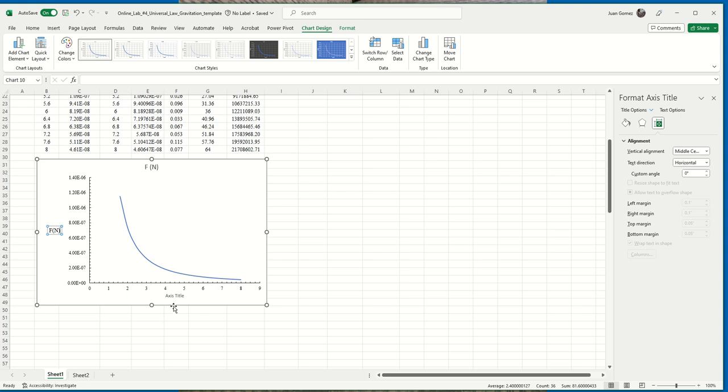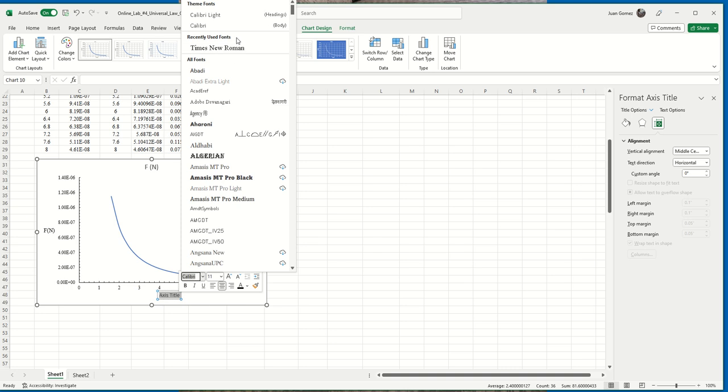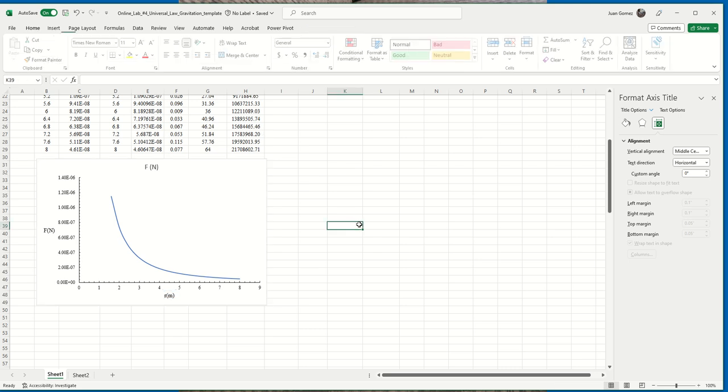Okay, that's good. Now down here, axis title. Again, I want it black. I want 11. And I want Times New Roman, and that's just my R, and then parentheses M for R in meters. Okay, that's good.